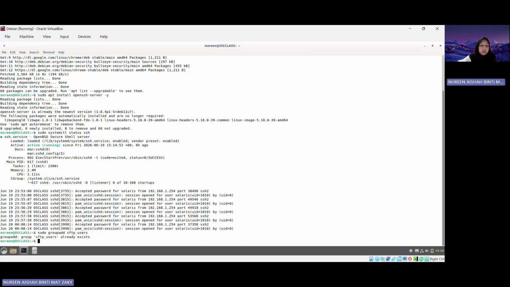And then we have to add the user. For example, mine is sudo useradd -m -g sftpusers -d /sbin. So for my group, I put Solaris. The useradd command actually registers the project identity account.